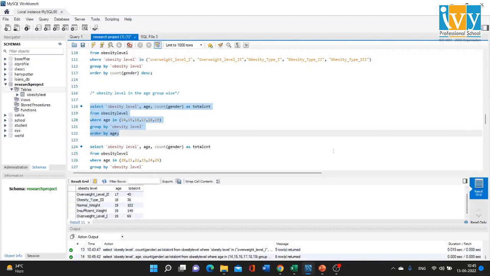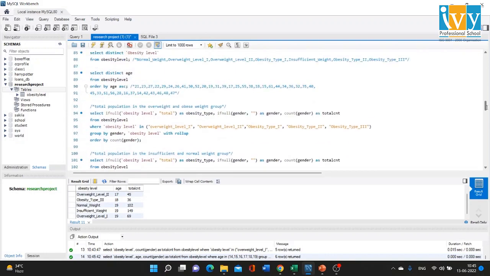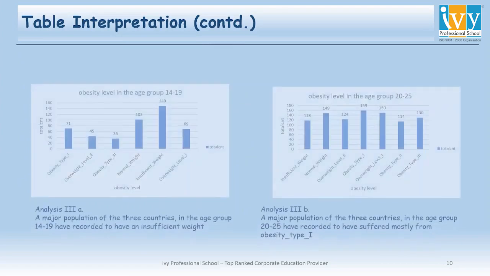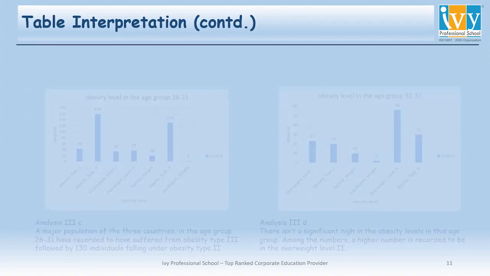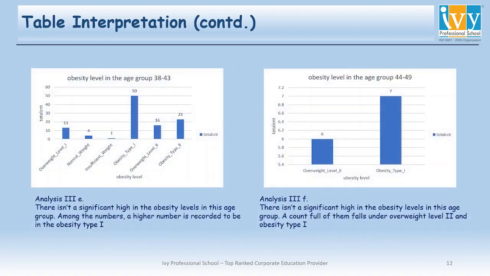In a similar way, I have done this for all the 8 segments based on the 8 different age group intervals, and then I have exported the tables and presented the results using Excel bar diagrams. So here are the different bar diagrams that I have presented for each of the 8 age group intervals.